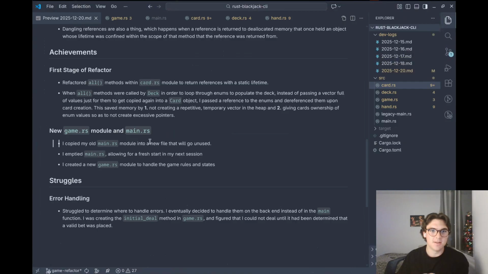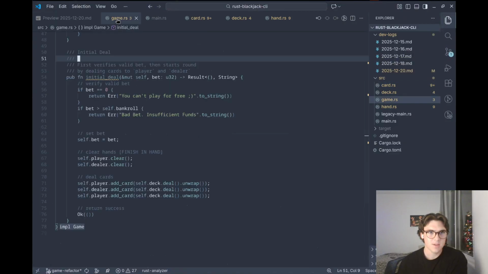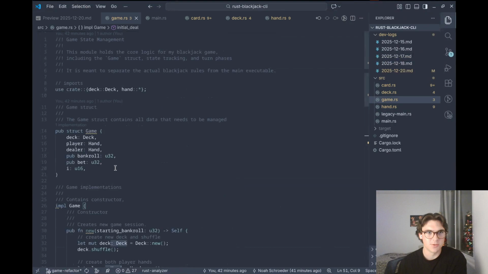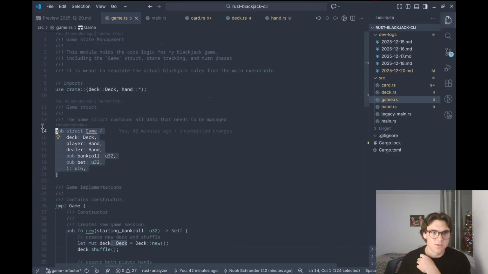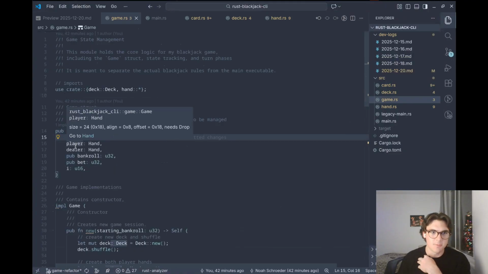So next, this is the thing I'm gonna be working on in my next session: finishing my game module. So I created my game module. I was also working on making my documentation nice. I didn't know that you can document your module a certain way, so I've been practicing that. But let's see. Yeah, I made the game struct with a deck, player, dealer.